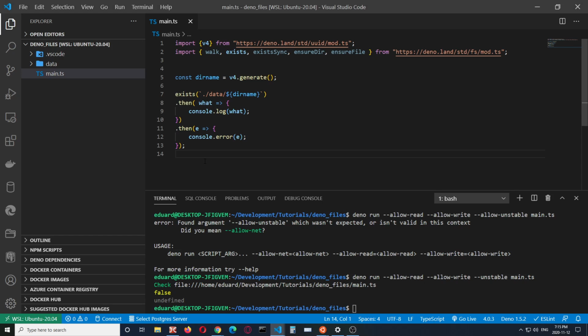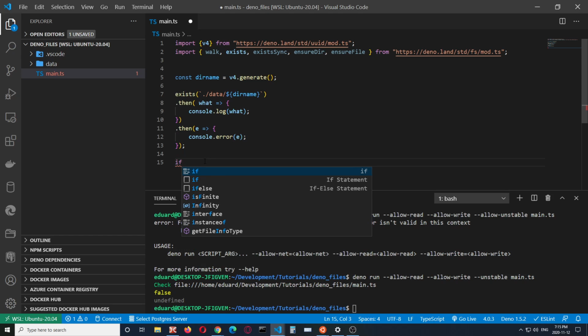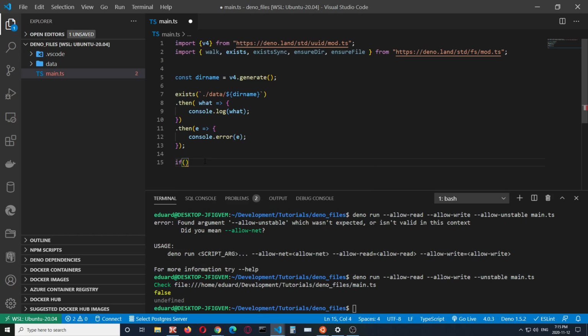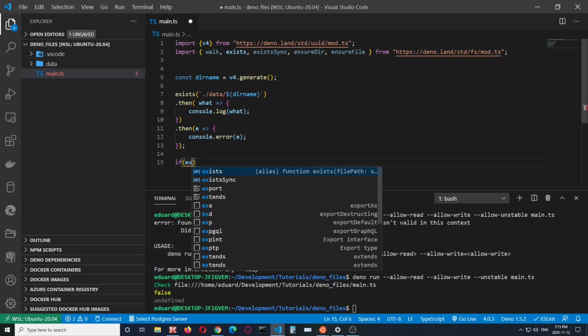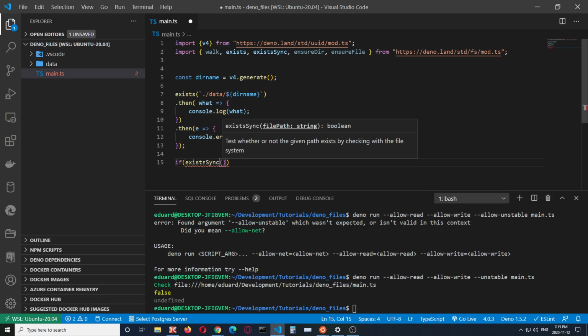I'm going to show you the synchronous version of this statement, so you know how to use it. So we just enclose this in an if statement. So exists, since it returns a Boolean value, this sync, and we do the same. I will copy this from above.